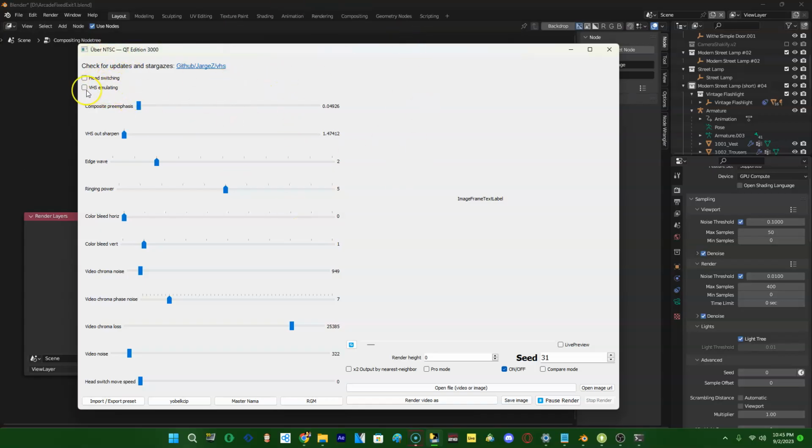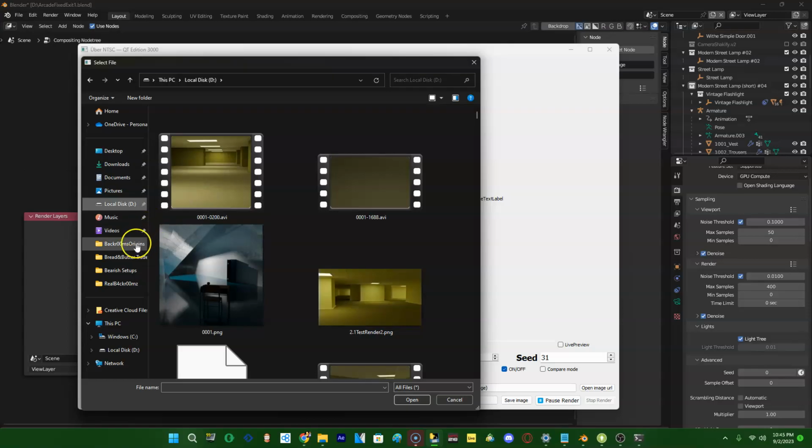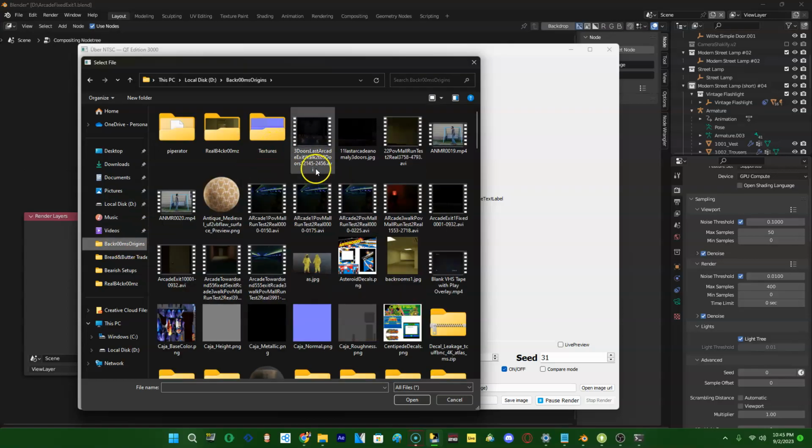And I'll actually put in the clip. So I'll put VHS emulating, and then I'll turn all these settings down. I don't want to alter it too much. You can mess around with the settings as much as you want, but basically I'll put all these settings all the way down. I'll open my file. Here, I'll go to Backrooms Origins, which is where I have all my files.